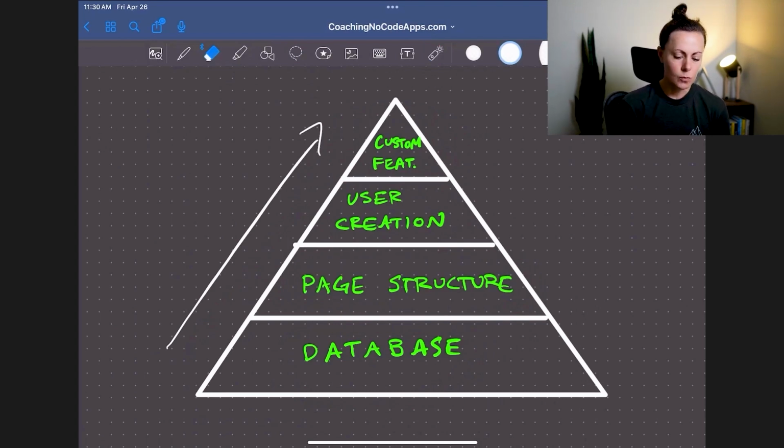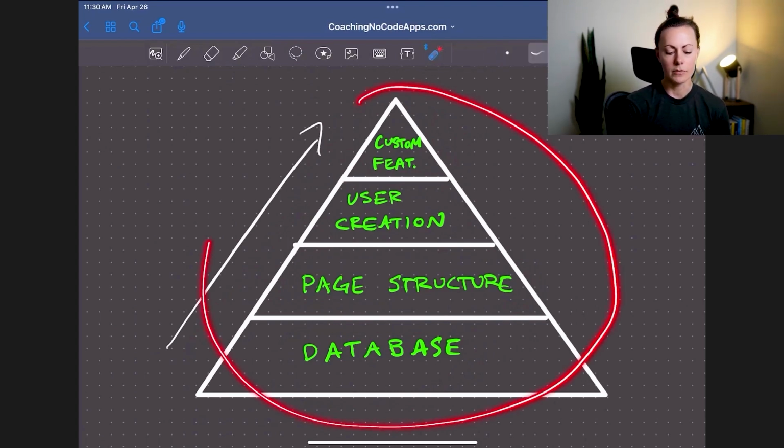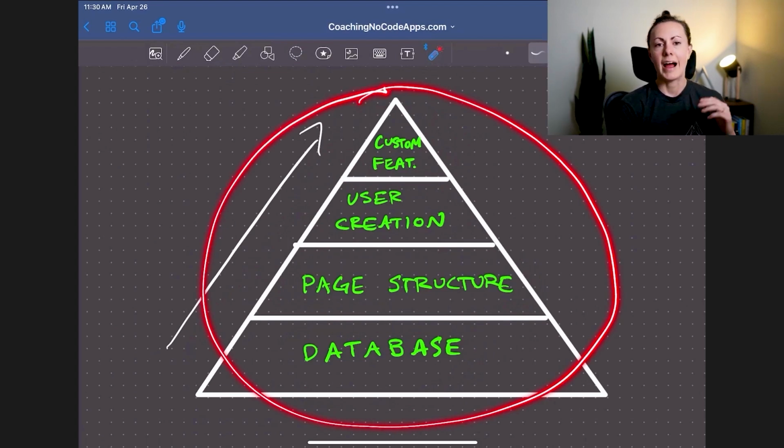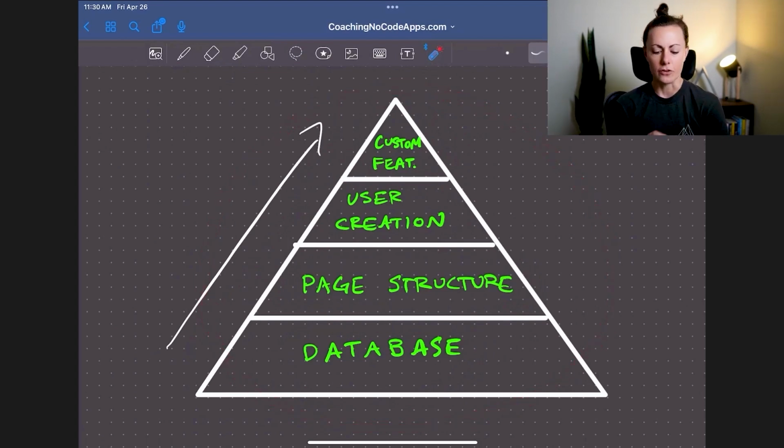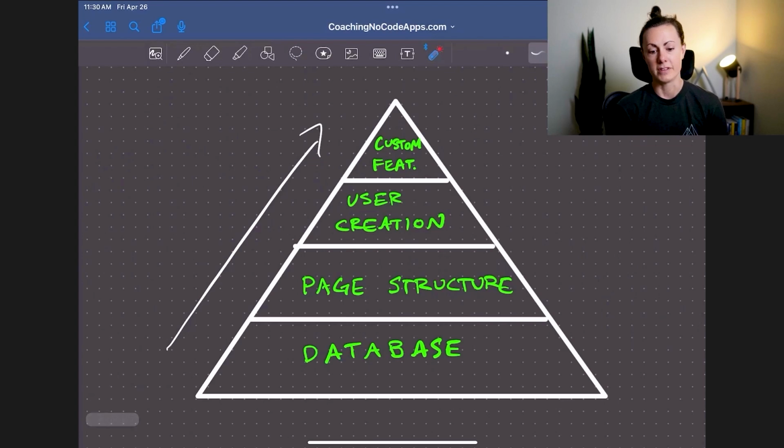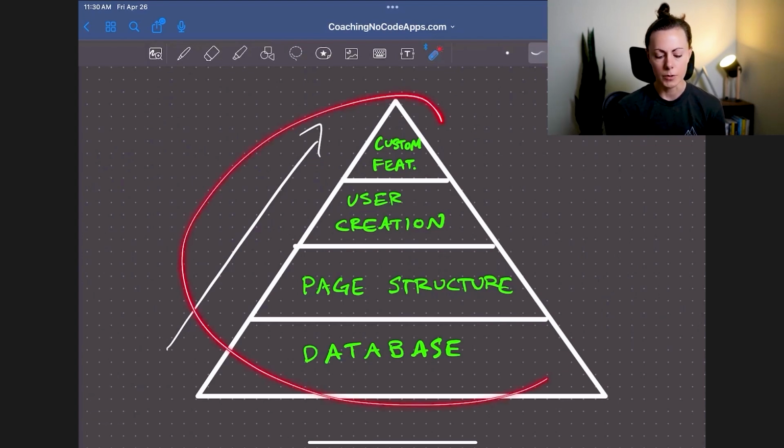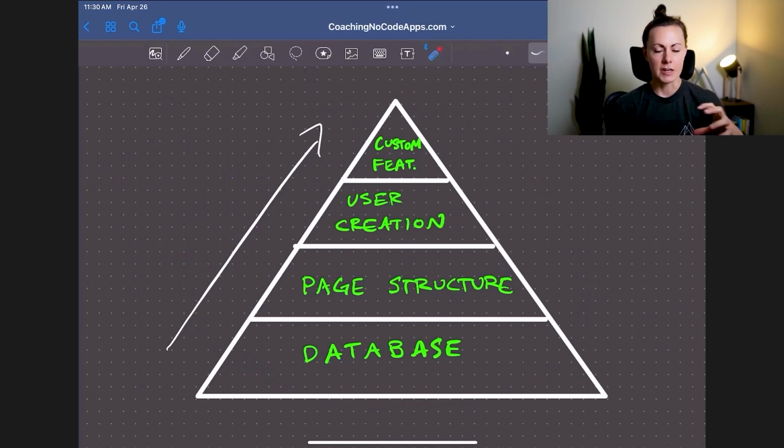Now, this is how you want to build your app from the start of the pilot version. But as you add more features, you still want to follow this cycle. So let's say you've completed your pilot version, and then you're going to add a specific custom feature for that beta release. You're still going to follow this development cycle.